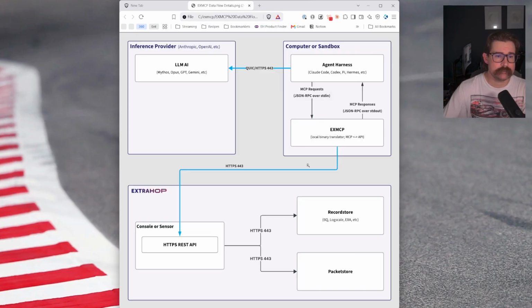Now the communication back to ExtraHop, as I mentioned, is going to happen over normal HTTPS 443 using regular REST API calls. This keeps that side of the connectivity standardized while allowing the agent running on your local machine to have the advantages of semantically easy to work with endpoints like you get with MCP, so it can transact with it over JSON RPC. Hopefully that makes sense, and if not, we can always dig into that later in a deep dive, but let's go ahead and get into setting this thing up.